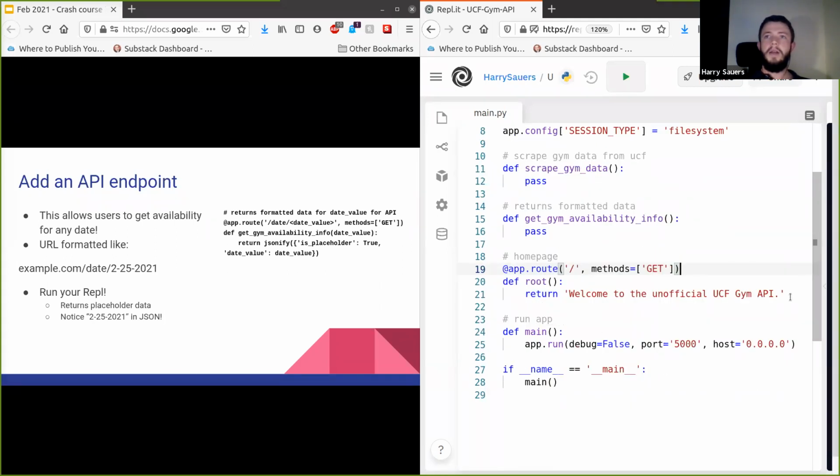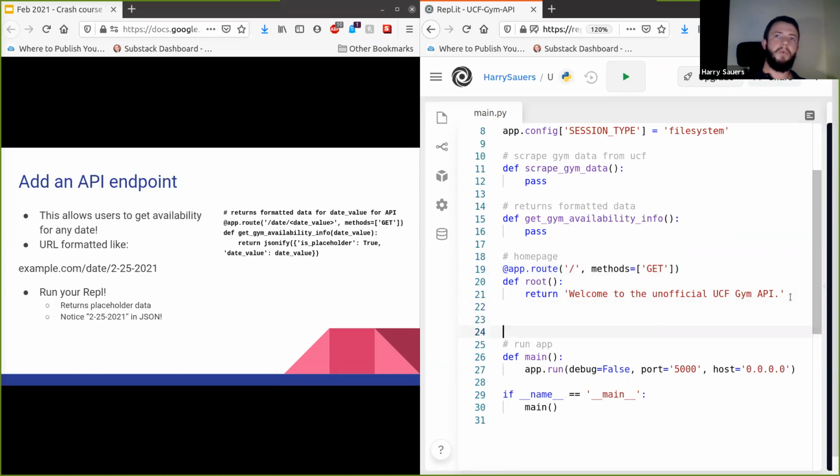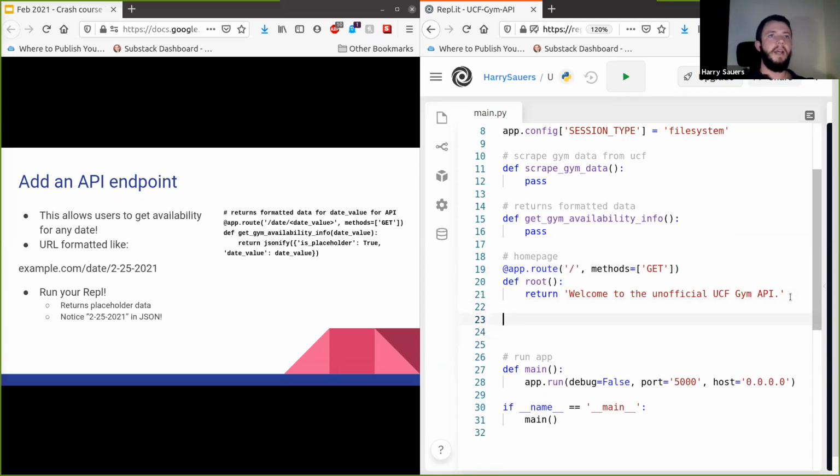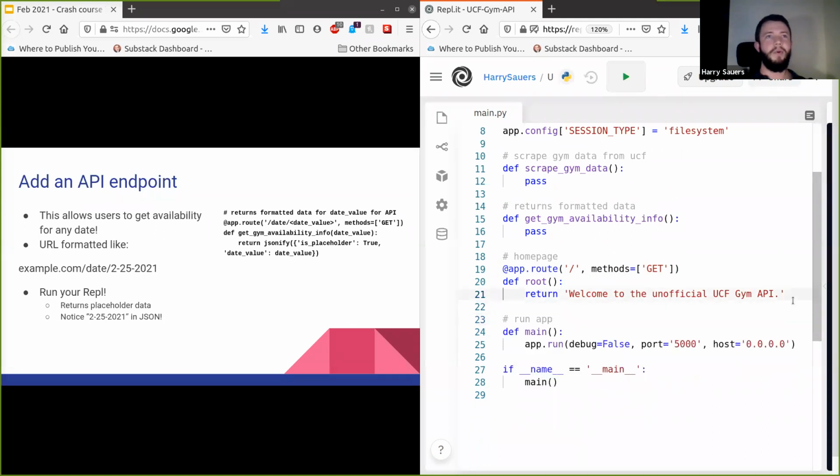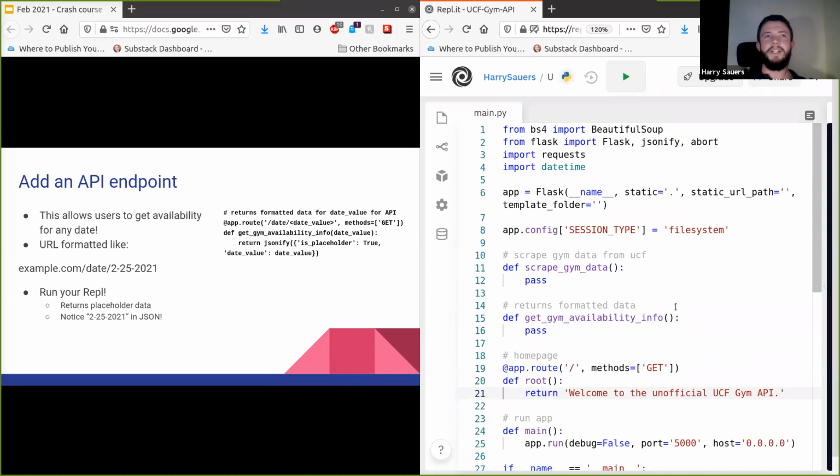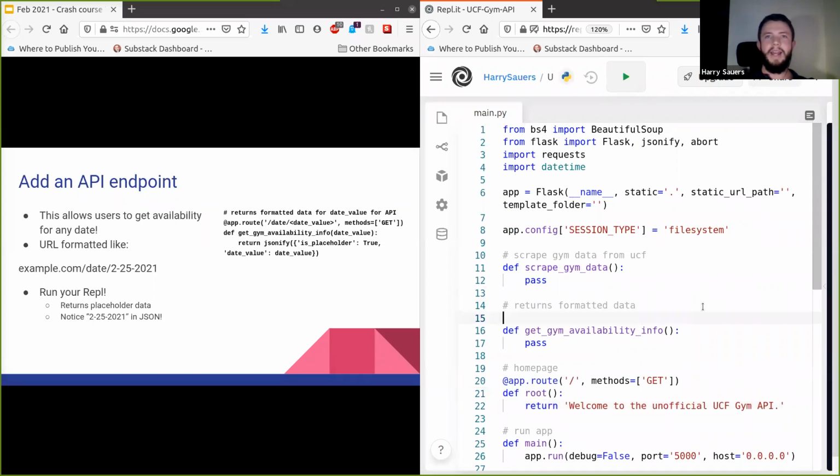So yeah, below our homepage, we're going to add a method for the get gym available, or actually not below homepage. We already wrote this, sorry about that. This method, we're going to add a decorator and point it towards the endpoint of slash date and then a given date value. If you remember the REST API formatting, we'll be able to plug in any date value here we want.